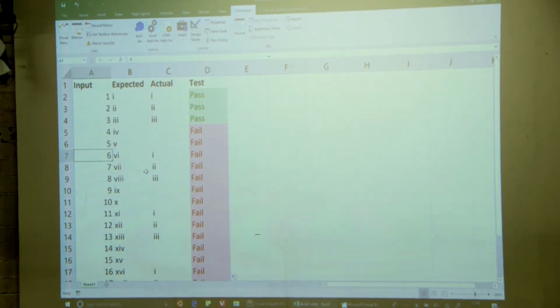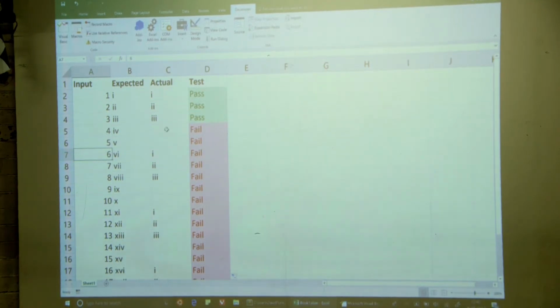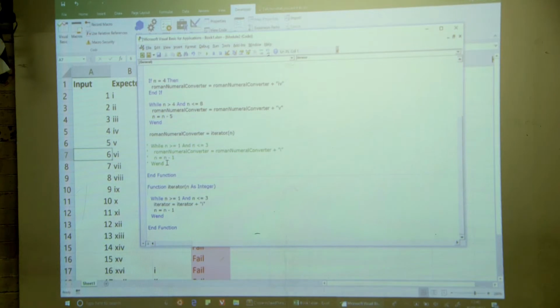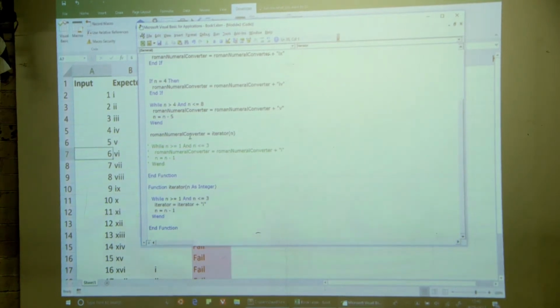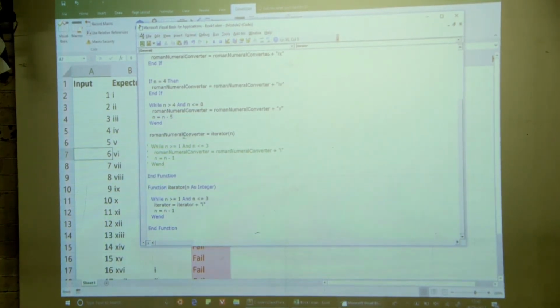Okay, so I've got 1, 2, and 3 working. Cool. Everything else is kind of broken. And can anyone see why it's broken, or do you want me to fix it? Sorry? Prefixes? Yes, so all the V's and X's are broken. Roman numeral converter needs to be Roman numeral converter plus iterator. Yep.